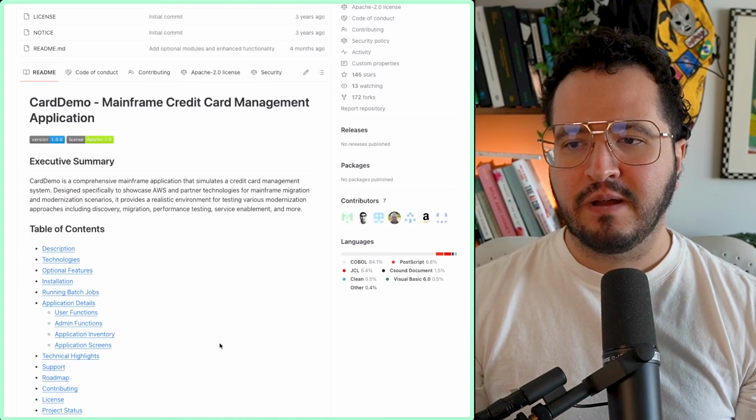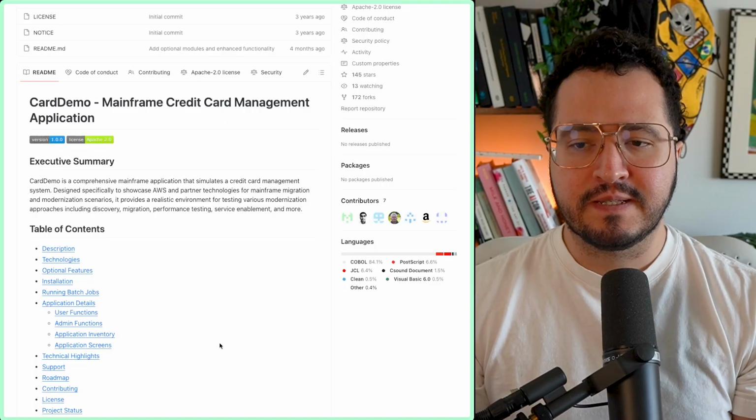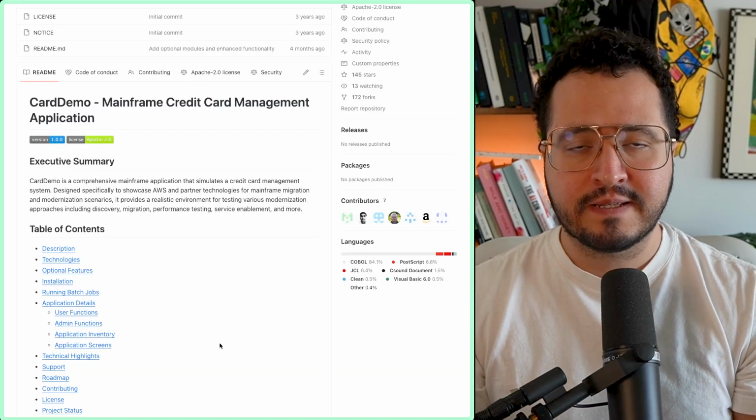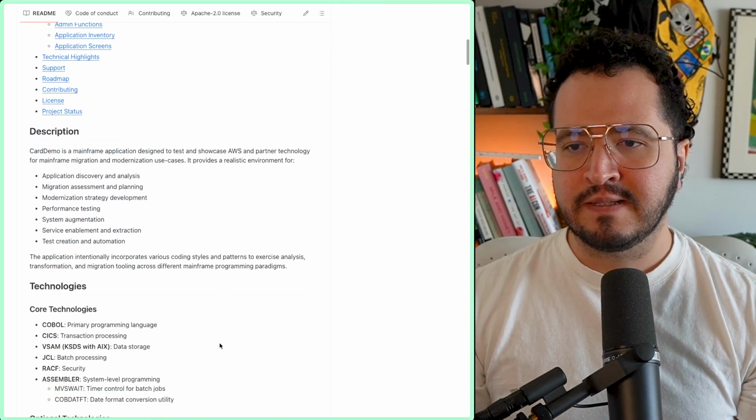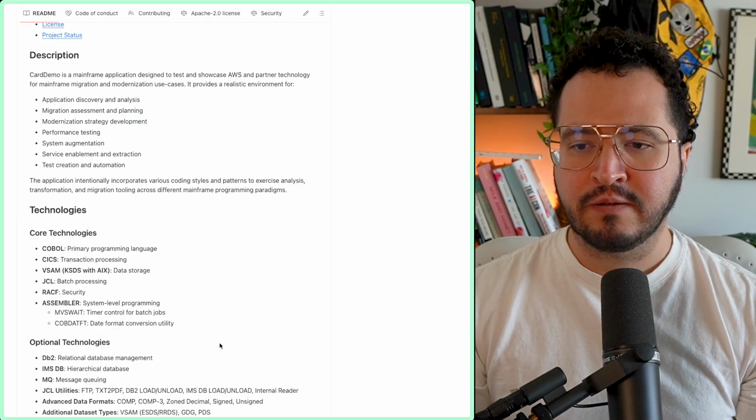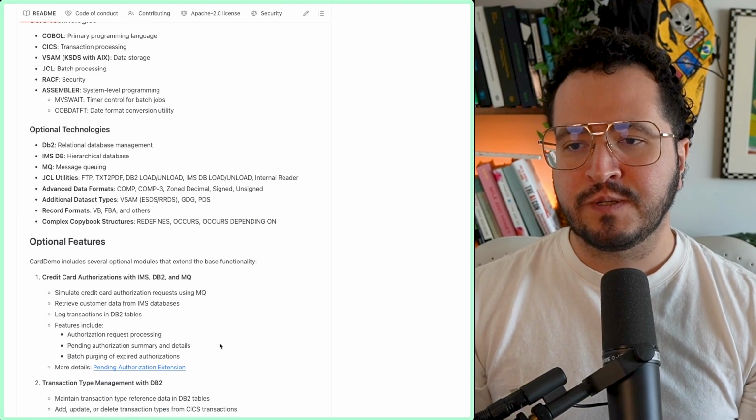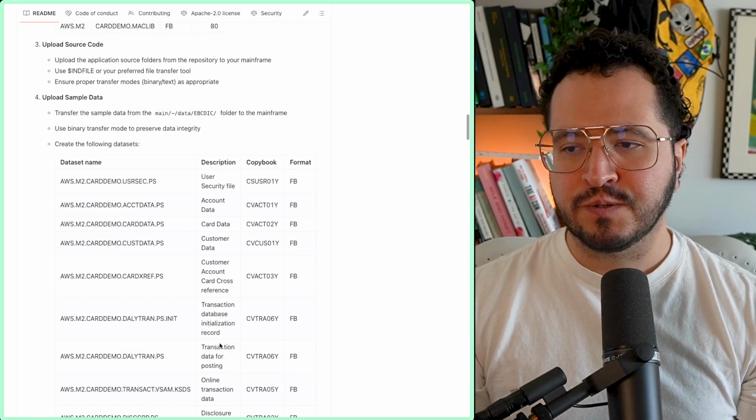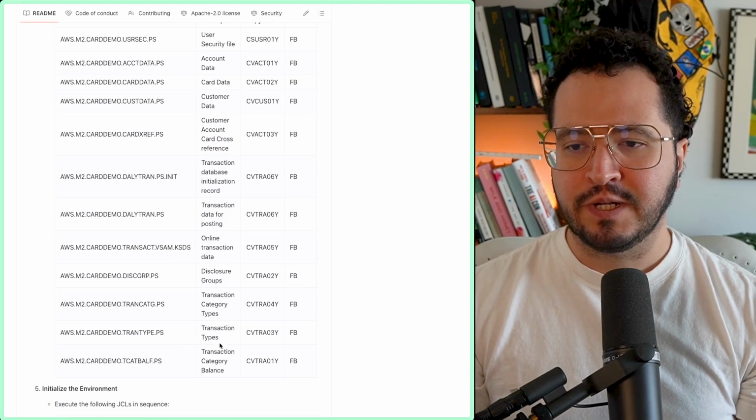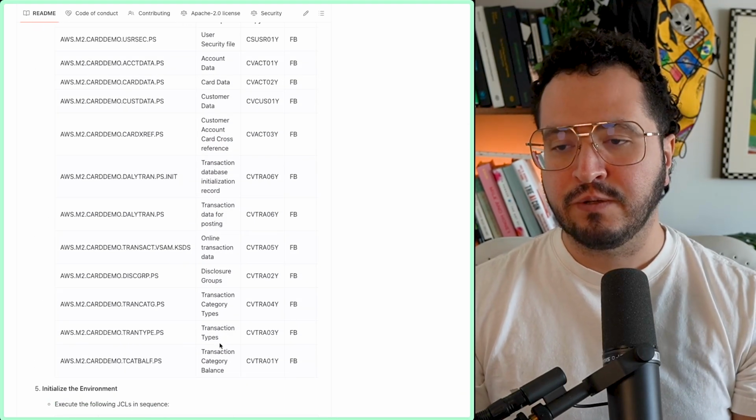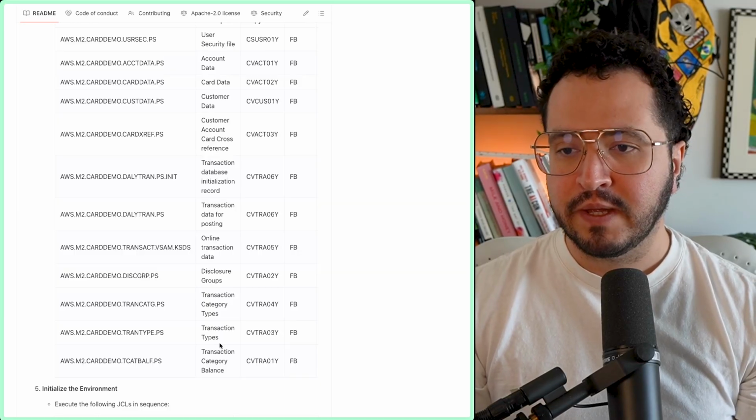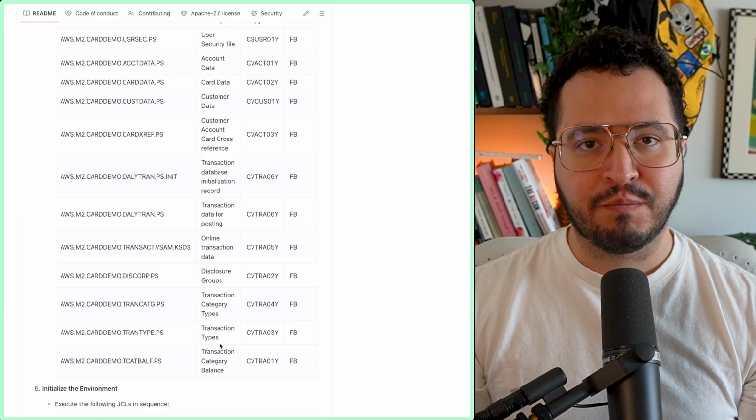This project simulates a credit card management system specifically designed for AWS. The idea here is that this is a large code base built on top of COBOL, and it also includes databases and different data types that we need to consider. This also has multiple functionalities and files that Cline will need to consider in order to make this modernization. So let's bring this to Cline and see how it performs.